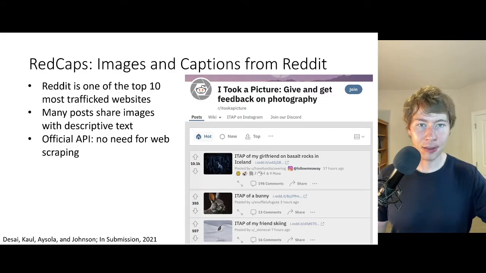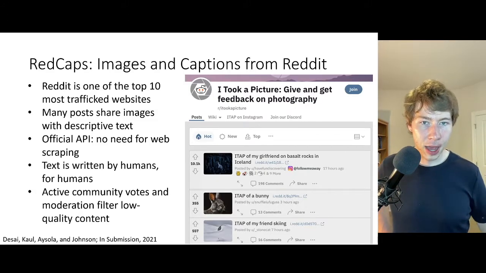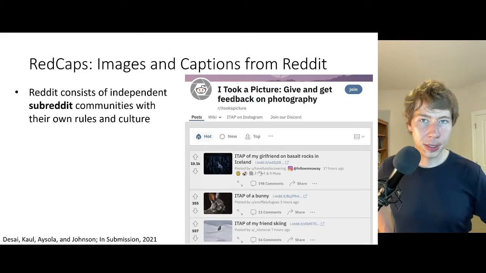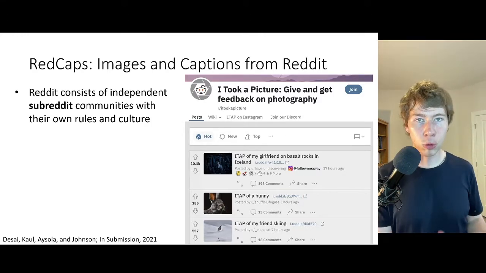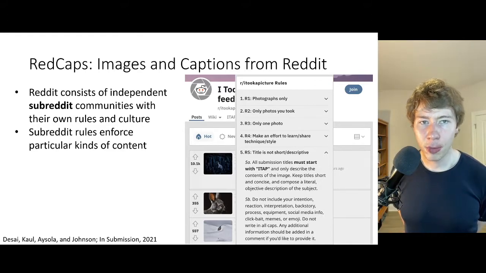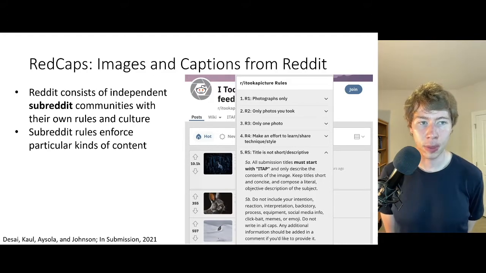Reddit also provides a fairly convenient official API for collecting data, so we do not have to resort to web scraping. Another really useful property of Reddit is that it has an extremely active community and moderation team, which means that low-quality content gets either downvoted by the community or removed by moderators. Reddit consists of independent subreddits, and these subreddits are their own independent communities with their own rules and culture. And this use of subreddits is really interesting because each subreddit has its own rules that dictate the type of content that can be posted on those subreddits.